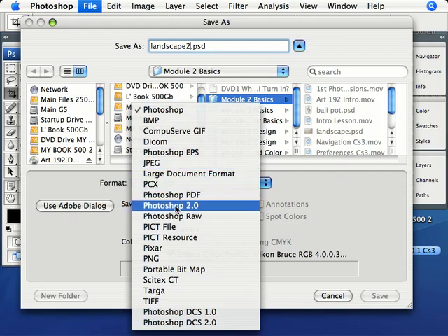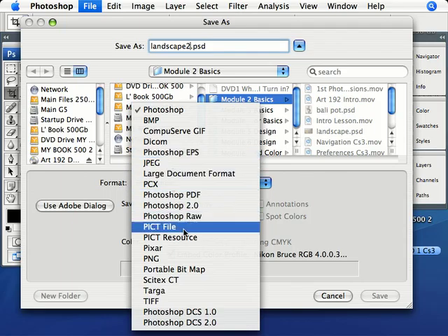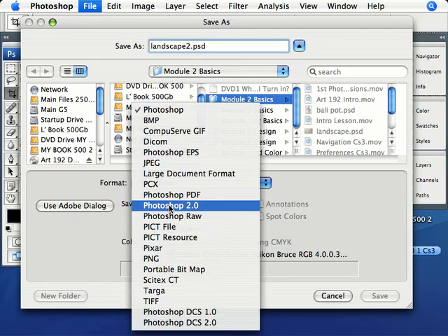The other formats are really very specialized formats that you would only use in certain cases. For example, Photoshop 2.0. I'm guessing you don't know anybody or work with anyone who has software that old, but Photoshop 2.0 is going way back. That's the first version of Photoshop I ever used, and I don't think anyone's still got a copy of it. It came on floppy disks. That's how old it is.